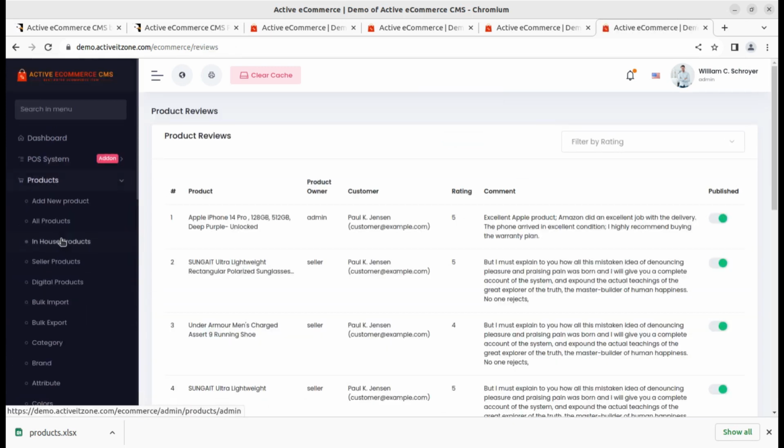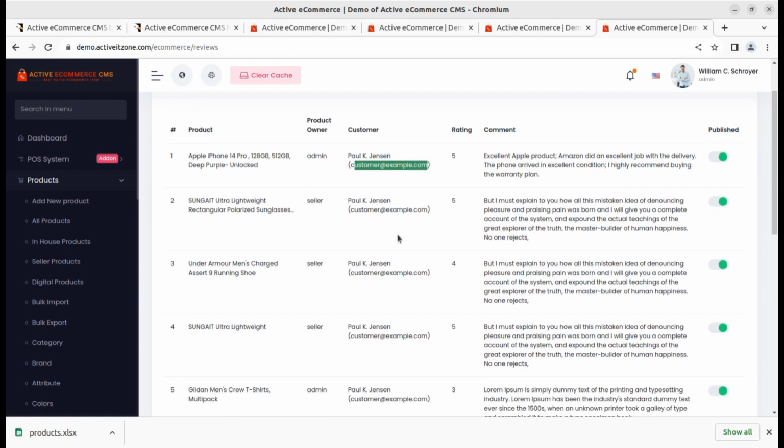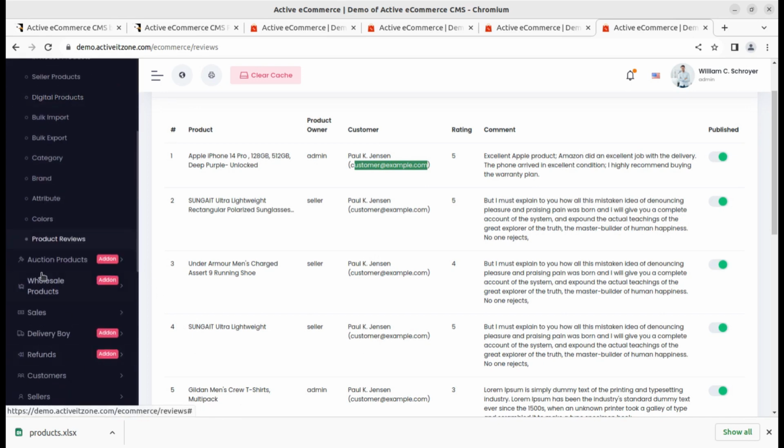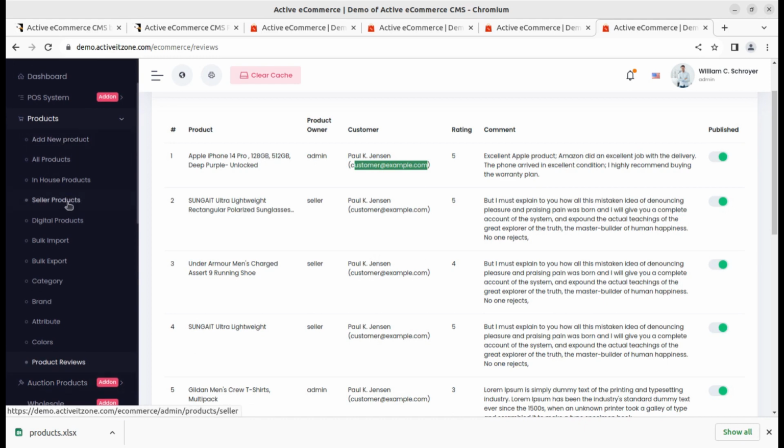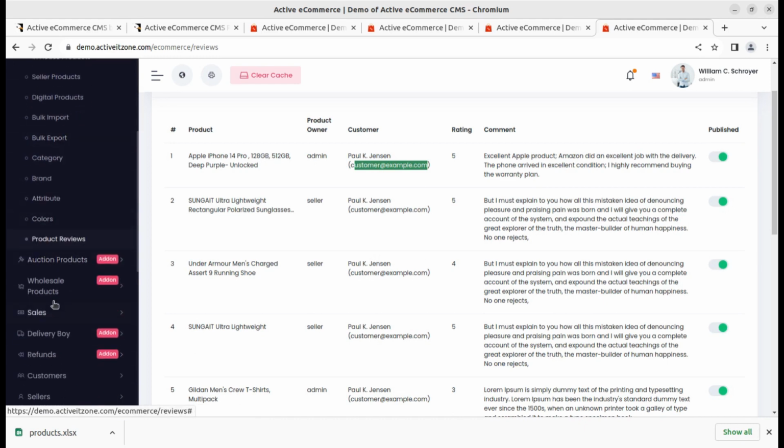Product reviews is another part. So this is the product review, and the product owner is here, and the seller and customer name is here, what reviews you are getting, what ratings you are getting, what comments you have received. So this is also a very good part, which is generally not available in a general CMS. So all these things are for product listing and reviews and basic settings.